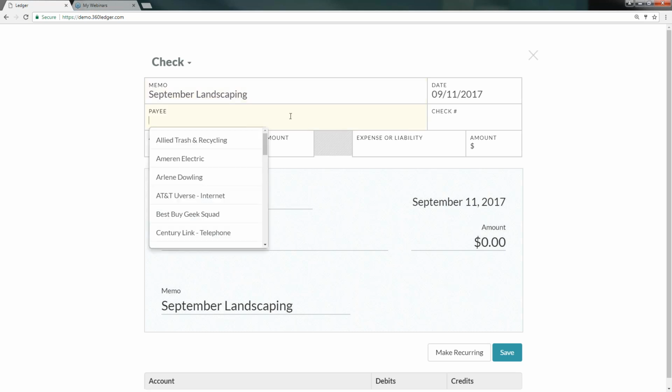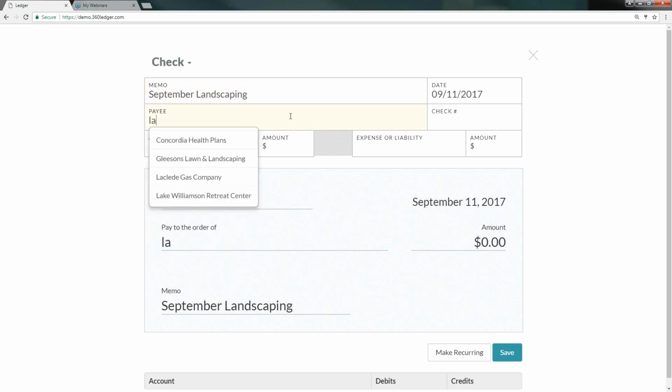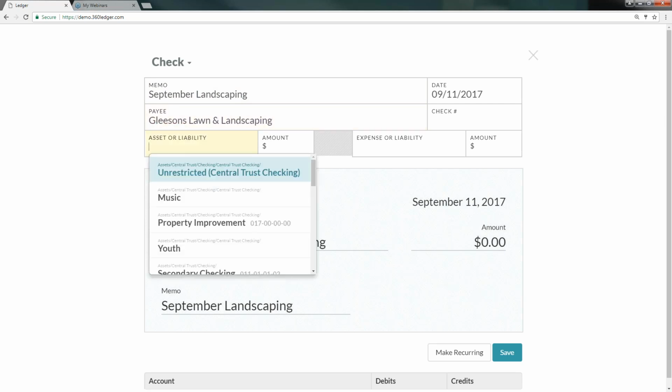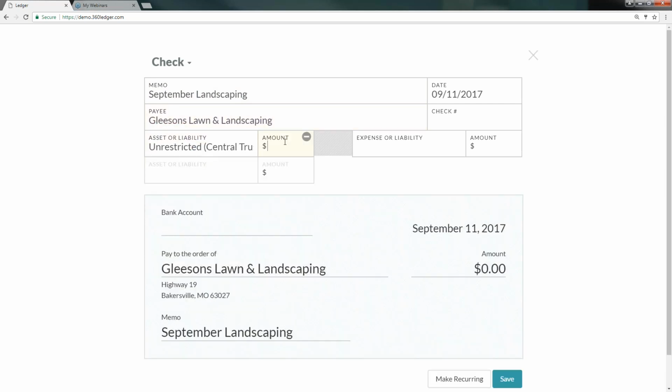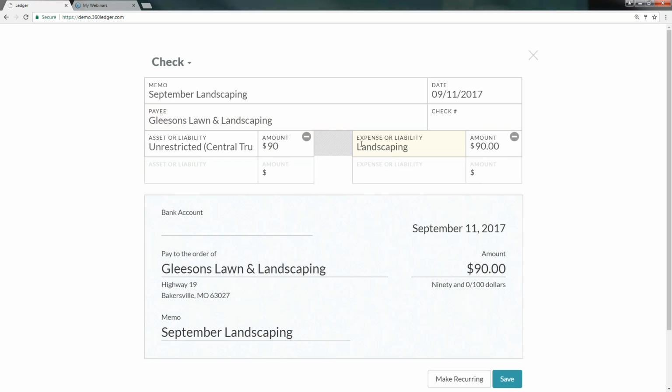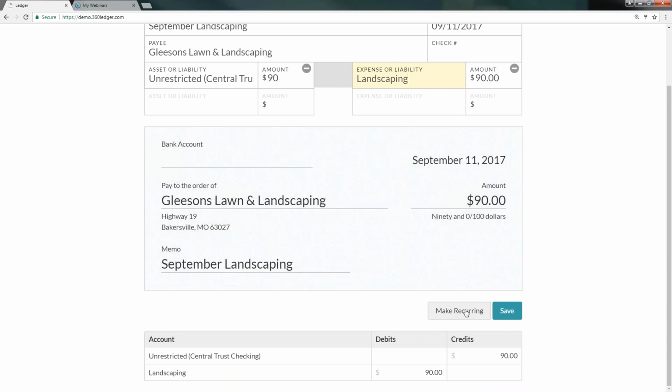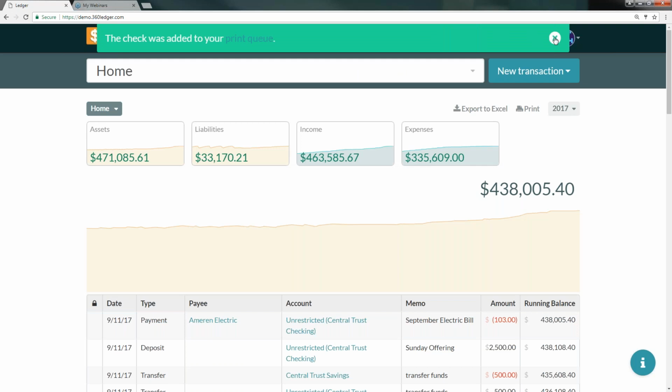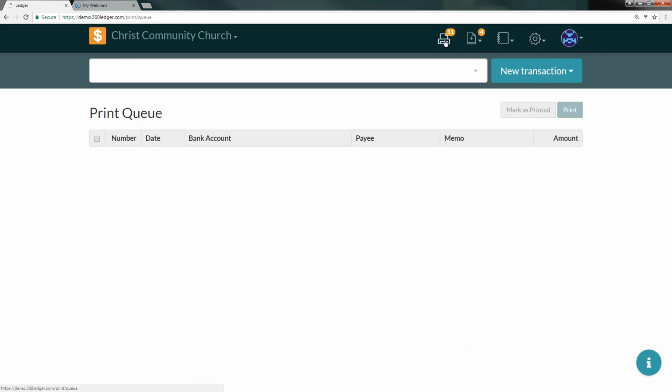The payee, again, if I don't know the exact name, I can type in Gleason's Lawn and Landscaping. It brings it up. It's going to come out of my checking account. It was $90. My offsetting expense is landscaping. And then it shows me the date, the amount, debit and credit. If I wanted to make it recurring, I can. If not, I'll save it. And it saves to my check queue.